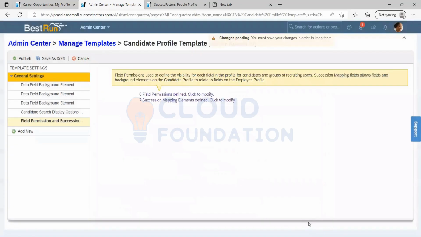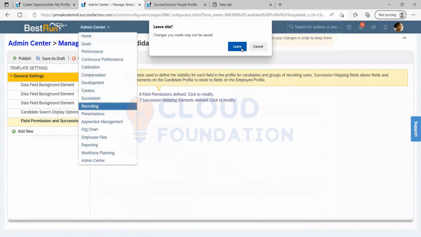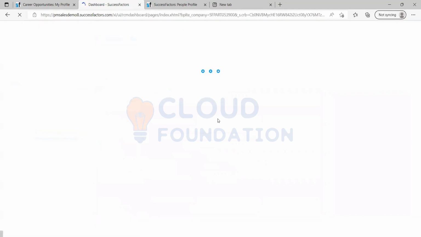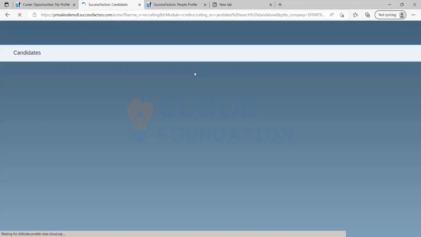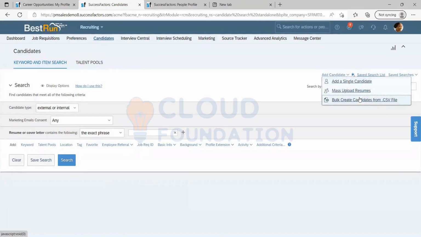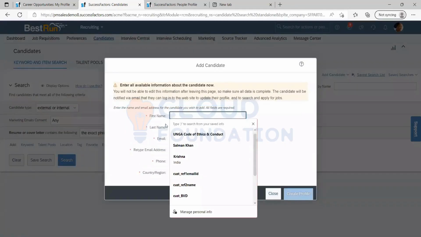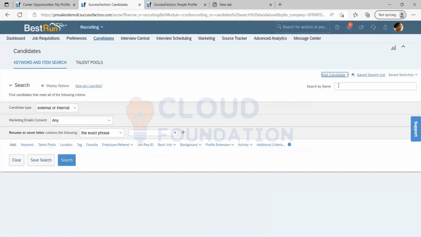We were discussing the candidates part. Let's also discuss how to add the candidates. There is a candidates tab here. If I click on that, if I want to add a candidate, I can add it. I can add a single candidate or bulk upload from CSV. If I want to add a single candidate, I just need to add a first name, last name, address, phone number, and then you can create a profile.